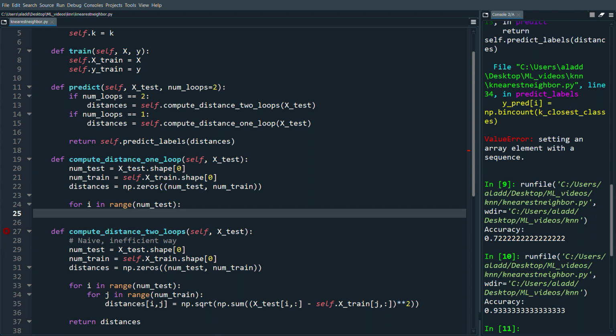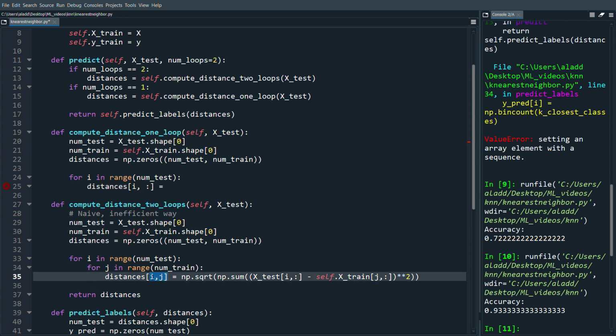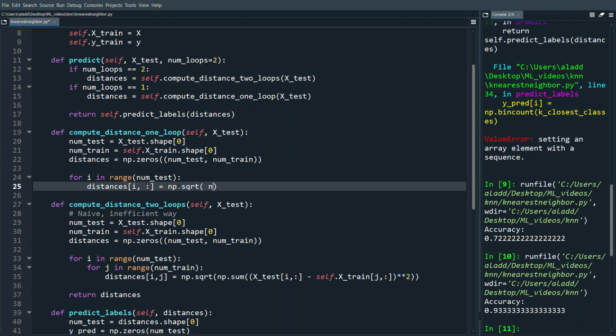The way to do this is we can do distances of i to all. Before, we did distances from i for a specific ij. Now we do i to all, and then we're going to do np.sqrt, and then np.sum, so pretty much the same as right here. And then we're going to do self.xtrain minus xtest of i to all, and we're going to square this. And let's see, so we don't make the same mistake, we're going to do another parenthesis here, like this.